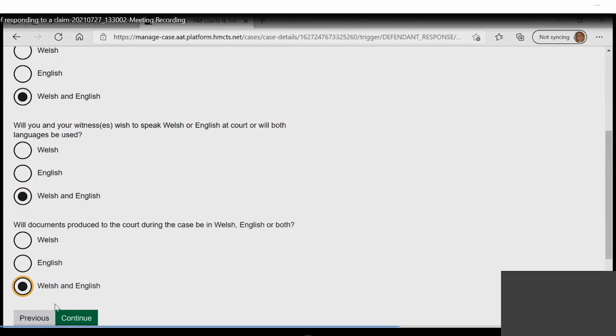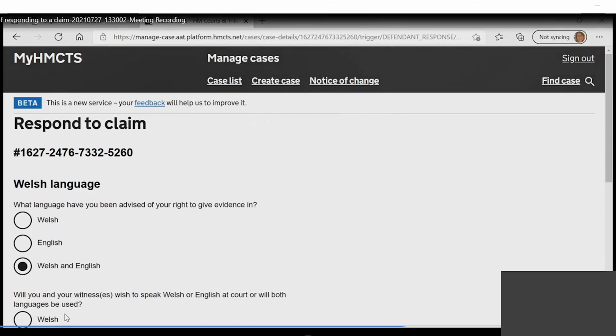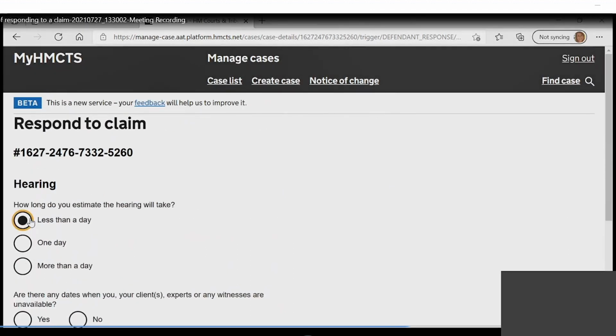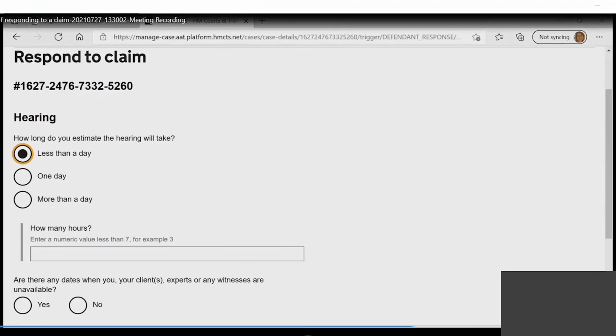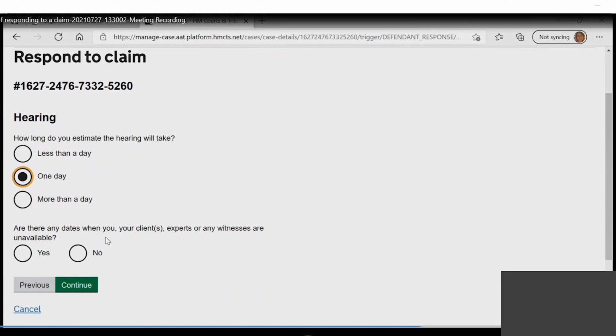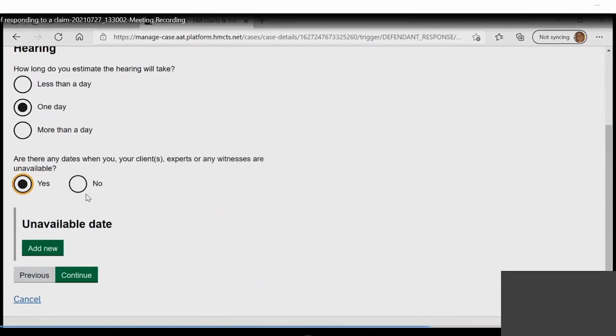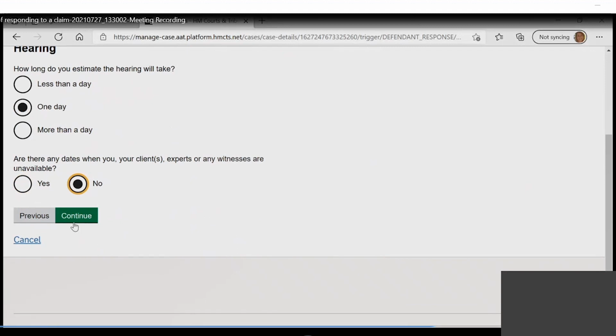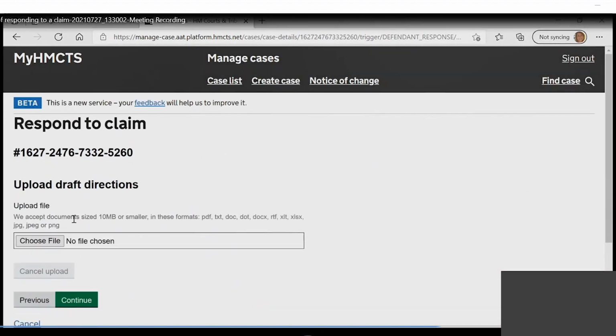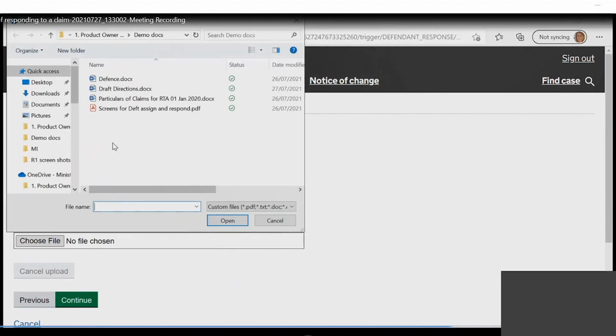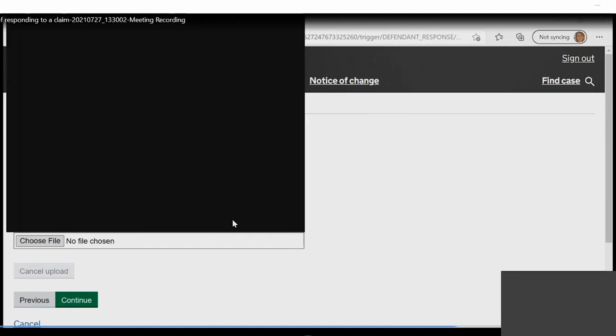Questions around how the witnesses want their evidence, if it's English or Welsh or both. And then around the estimated hearing time. And there's the date of availability there, so you can add a document if need be. And then upload draft directions. Again, it gives guidance on the format that can be uploaded in and the size of the document.